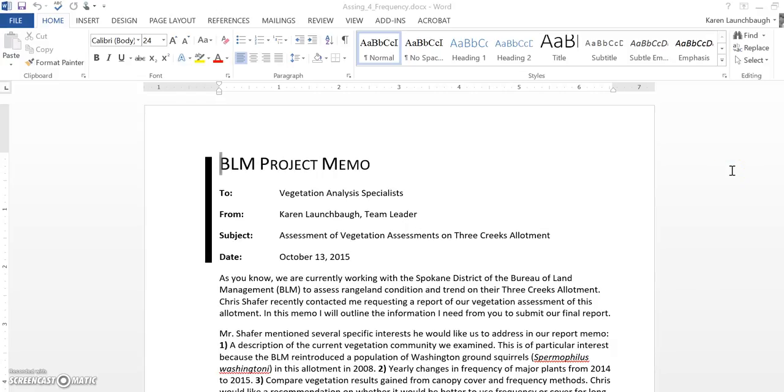Yesterday in class, we started a new project to use the data that we collected on the Three Creeks allotment for the Spokane BLM district. There was a lot of chaos in class, and I would say it started with the fact that few teams sat down and really tried to figure out what the final report is going to look like. What is it we're going to need to create this final report?